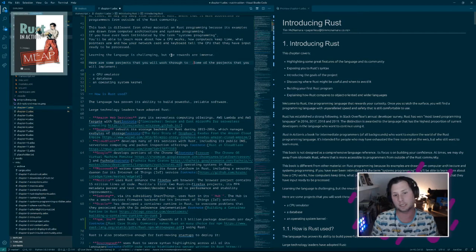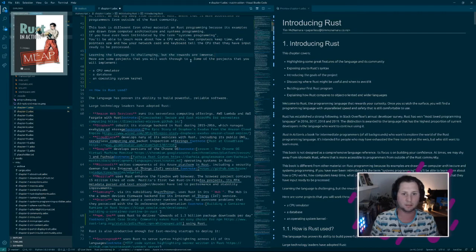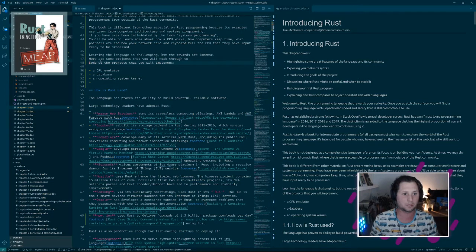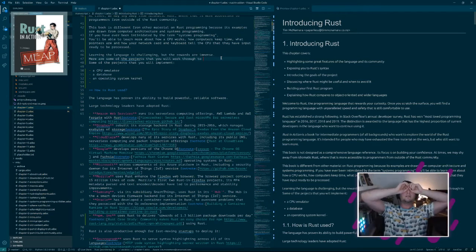No, it doesn't really work. The reward is immense. Here are some of the projects that you'll work through on your journey. Learning a language is challenging, but the rewards are immense. Here are some projects that you'll work through in this book.